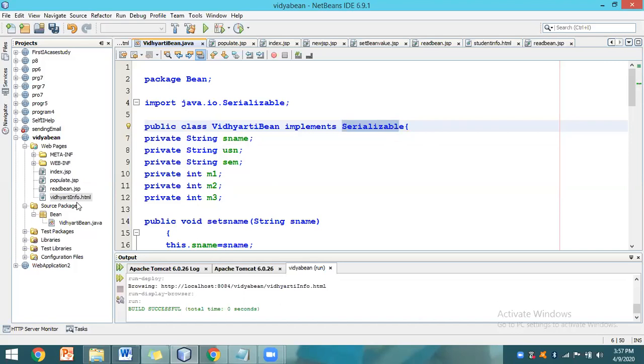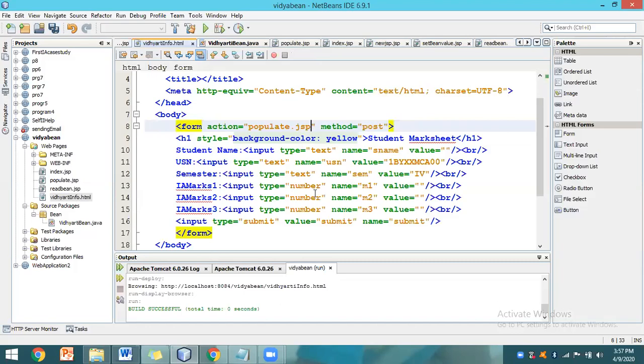Clear? So in the HTML form, the name is student name, the element value is sname, then USN, semester as SEM, marks as M1, M2, M3. All these values you are pushing. Which page are you calling? You are calling the populate.jsp page.